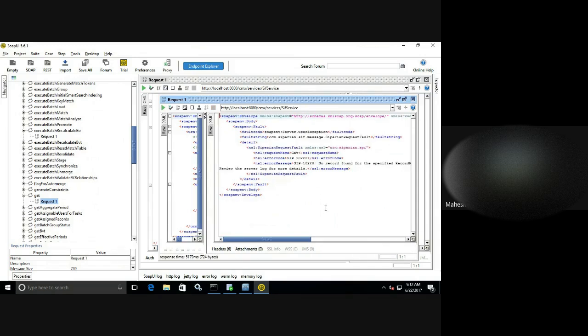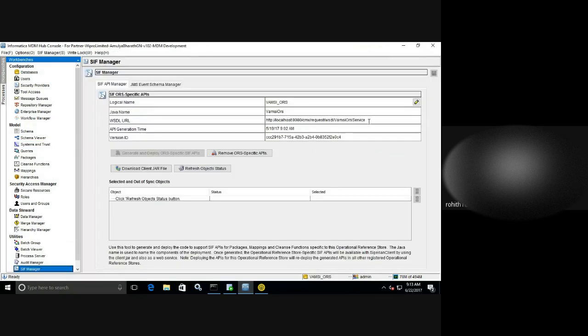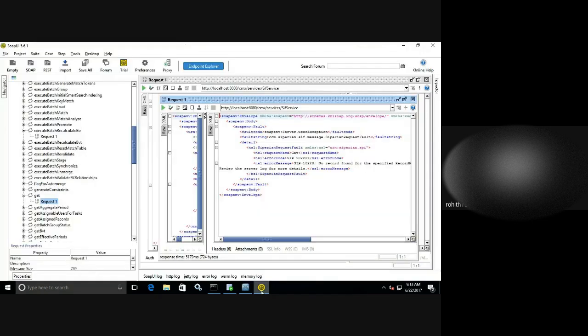Is this project suite provided by MDM, or do we have to create it? This SOAP tool will not be provided by MDM. We have the APIs, and those will be provided by MDM only. We have to use one URL. I'll show you that URL. This is a one-time configuration. We'll use it till here, and we apply this in the SOAP UI tool.